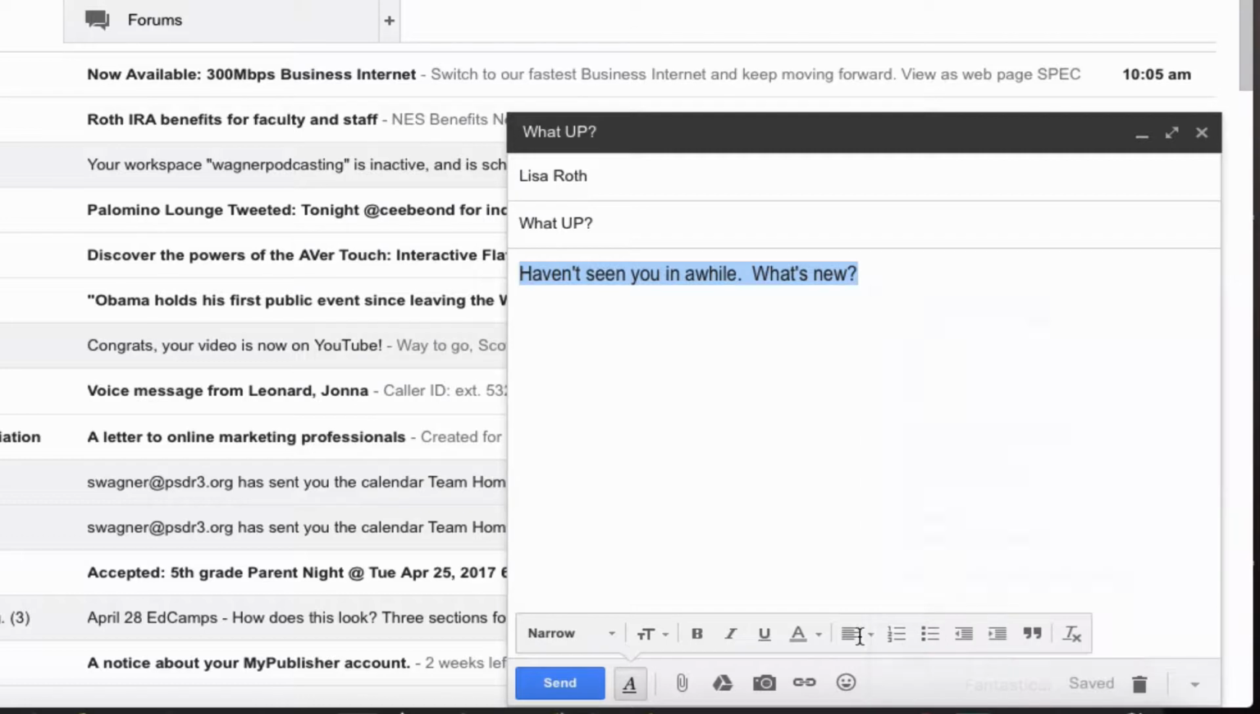And then I also have the ability to change alignments, numbered list, bulleted list, indent or unindent, to move things back and forth. And I can quote things if I need to, or if I want to just remove all formatting and go back to a plain message, I can do that.